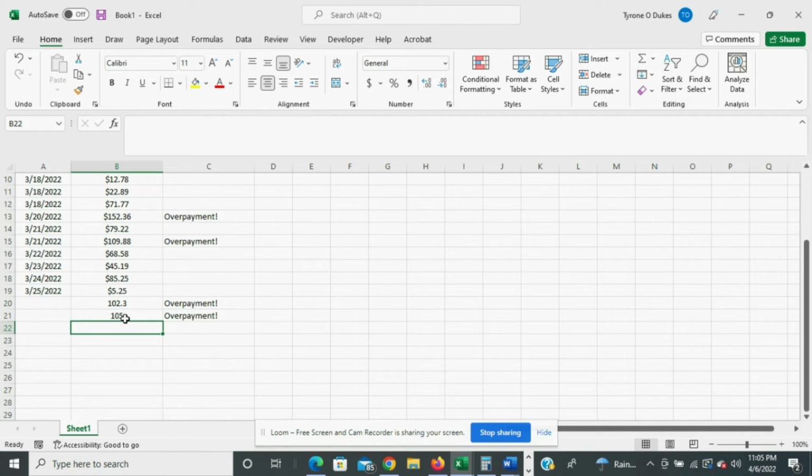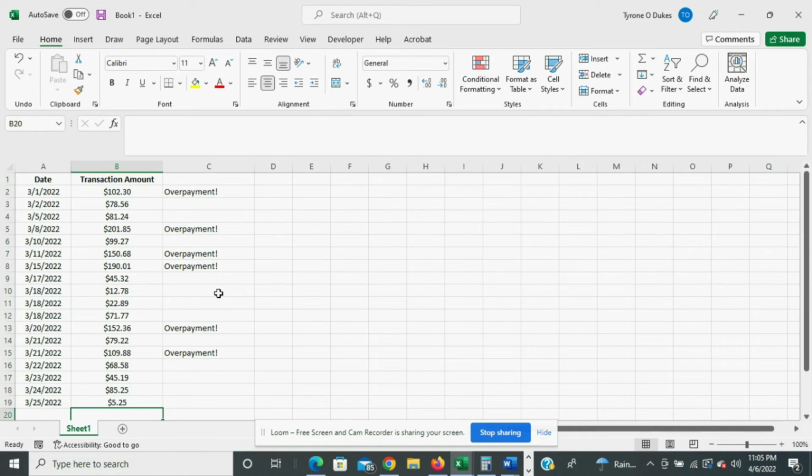And as you're keying in numbers that are over $100, that overpayment will appear. So I'm just going to go back and delete it. And notice that overpayment disappears. So the second requirement that the business owner wanted was that for transactions that are over $100, he wanted them in red font.